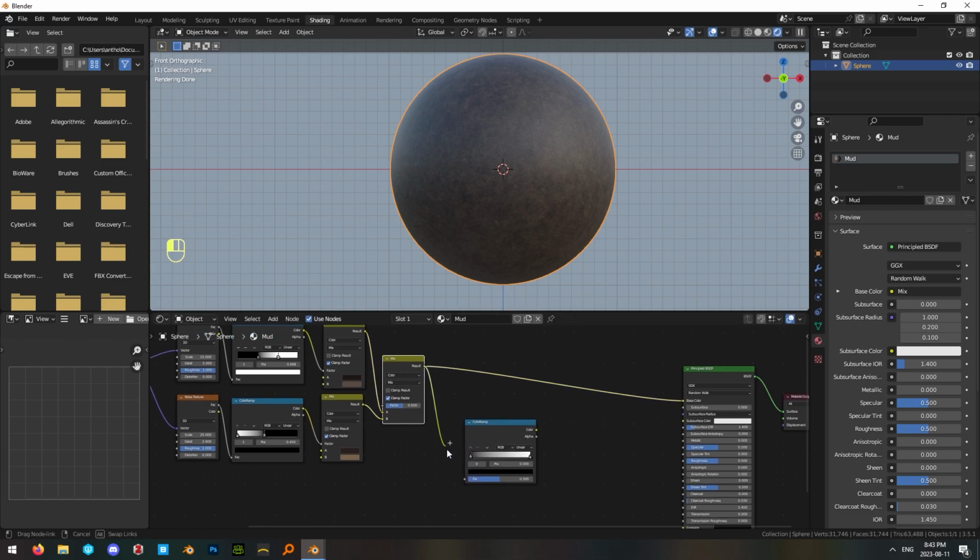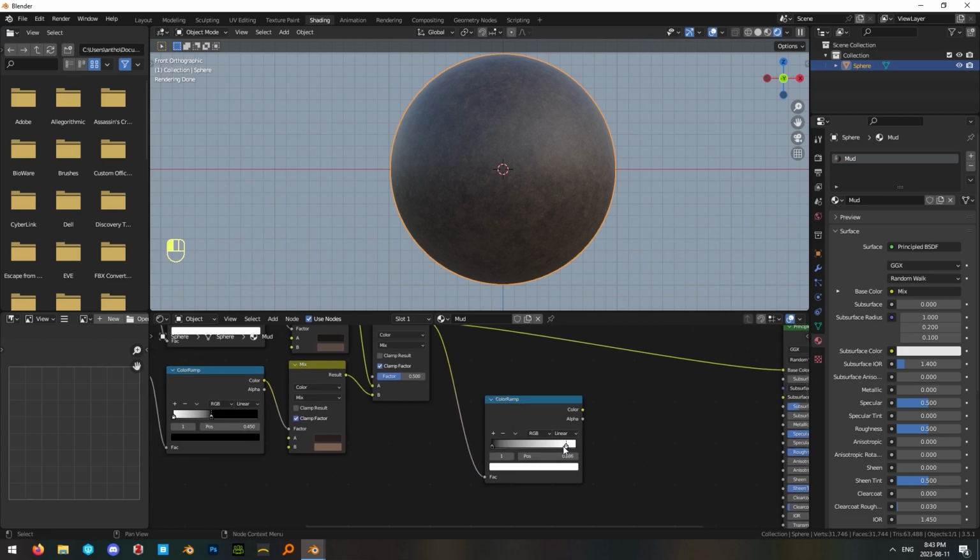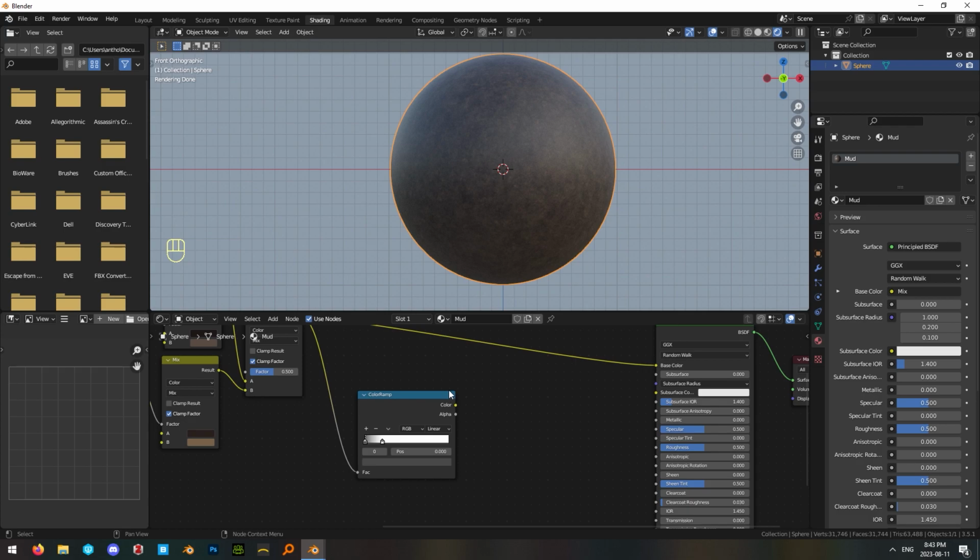Take the output of this mixed result and plug it into the factor, and then we're going to drag the white handle all the way down here to somewhere around here. And then for the left handle here, which is normally black, I'm going to change the color to a lightish gray, something like 494949. Then go ahead and plug this color output into the roughness.